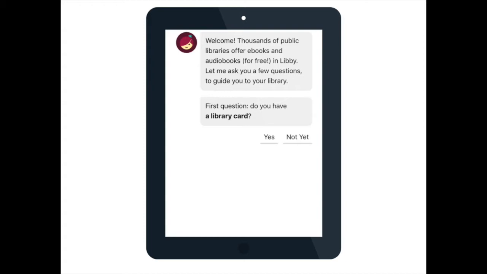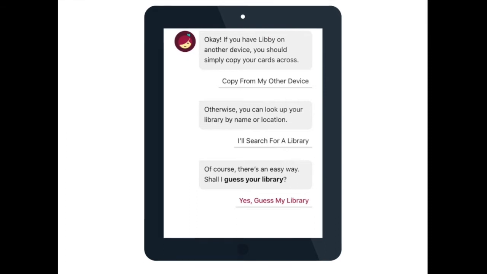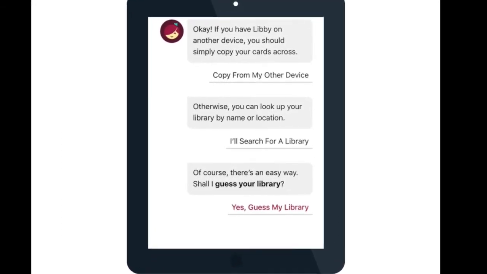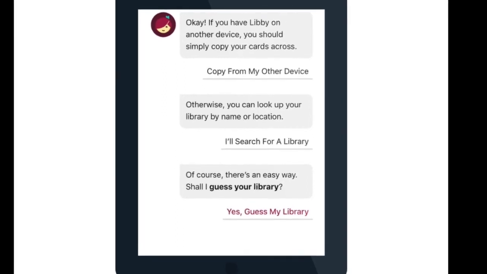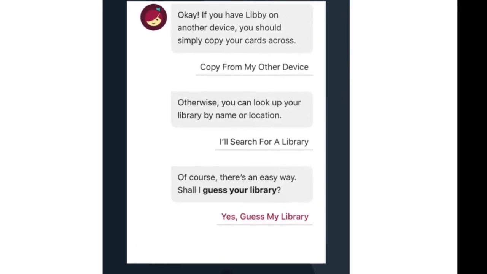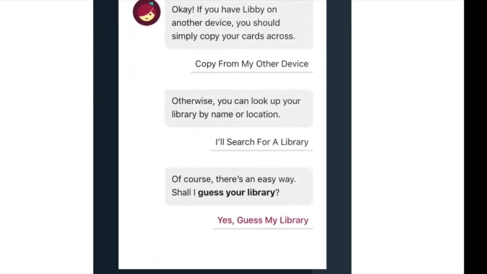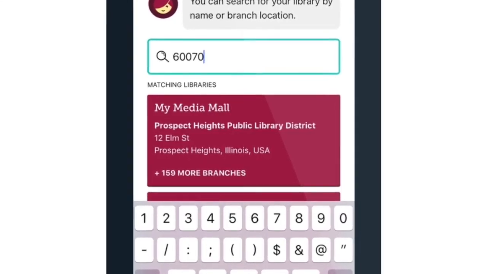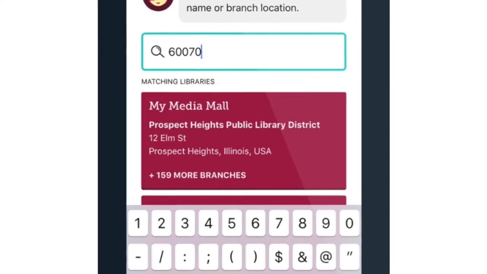The first time you open Libby, the app will prompt you to set up your account. It will ask you if you have a library card. If you answer yes, it will then ask you to find your appropriate library. You can choose to ask the app to search for it using your GPS, or you can search manually. If you choose I'll search for a library, go ahead and enter the zip code. Make sure that you choose My Media Mall at the Prospect Heights Public Library.